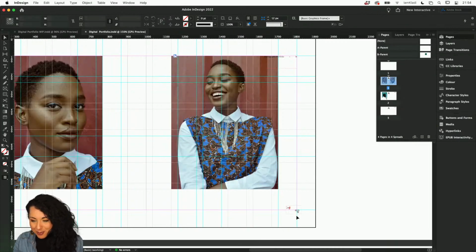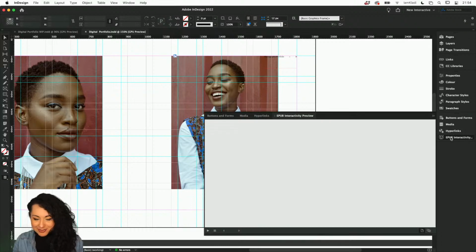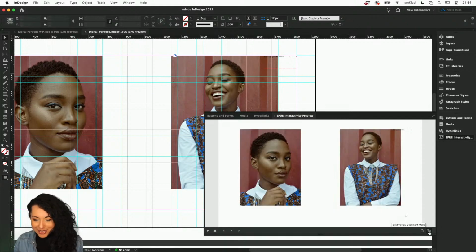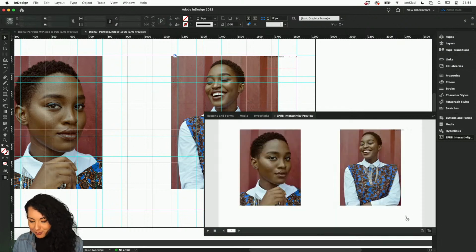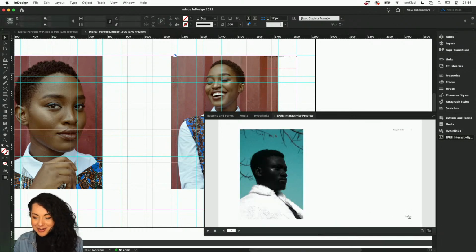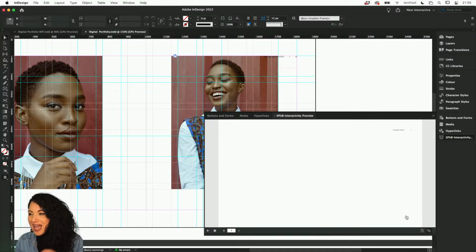You will see that the button is there with the EPUB interactivity preview. Click on play in order to preview your pages. As you will see, they will be loaded. The play button just loads them back in, and we will be able to go to our little button and click on it, and you will see that we can navigate the pages. So that's just a little preview. I just wanted to leave you with that.